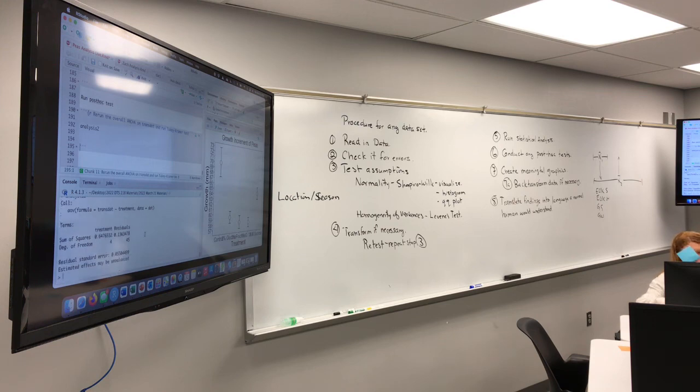Is this a particularly useful way of getting it to display the results of the ANOVA? No. How can we give ourselves a more useful output? Use summary of analysis 2, and that gives us an actual ANOVA table, which is what you're already familiar with because you've seen ANOVA tables before. So we know that there's a difference here because we have a significant overall ANOVA, and it's very significant.